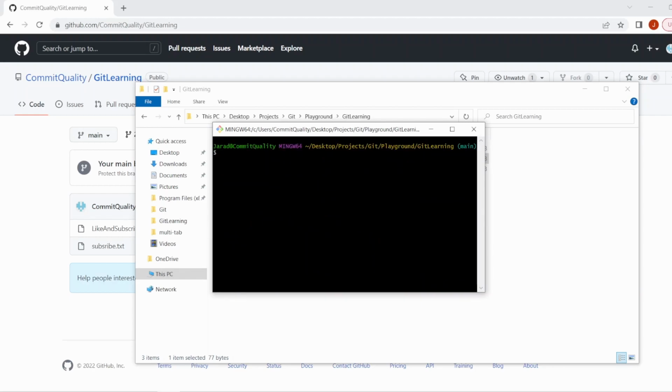So that's the kind of basics of merging. You can now see the changes I made to the feature branch and now added to main. And it's as easy as that, right?